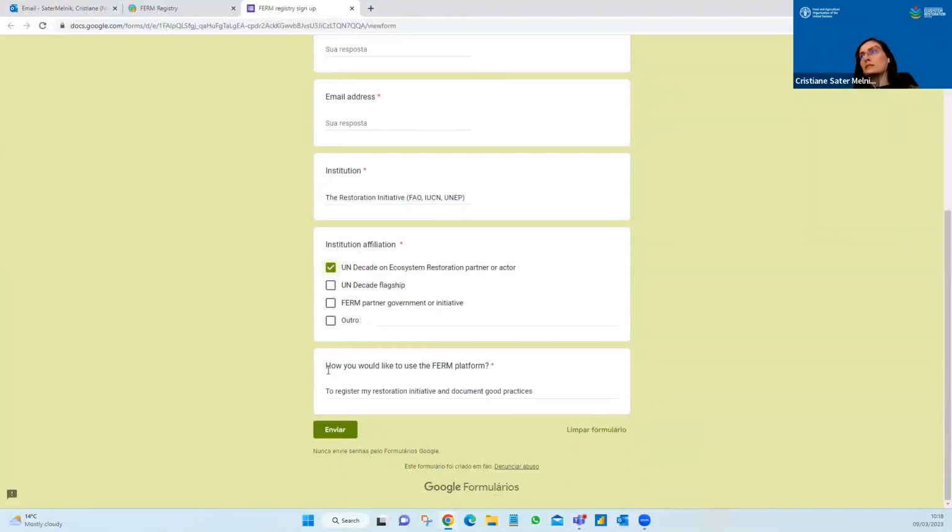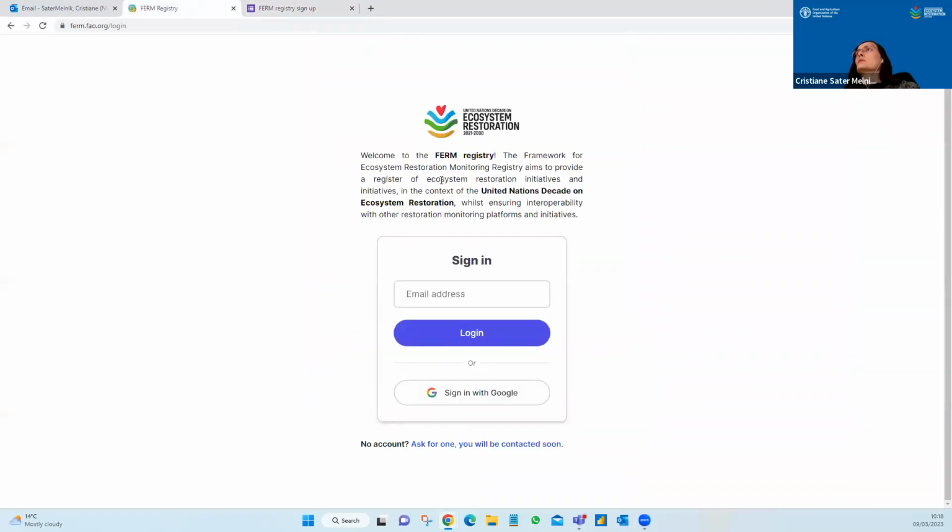And then you have to answer a question, how you would like to use the FERM platform. Here's just an example. You can type to register my restoration initiative and document good practices. Then you click on send, okay? So then you send your sign up registration, and then you receive an email, probably saying that you were approved or not. Probably will be approved because you are part of the UN Decade partners.